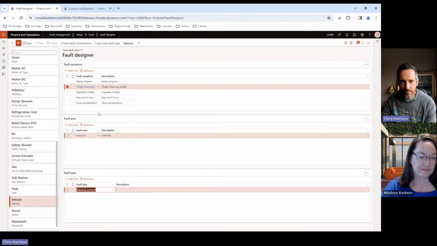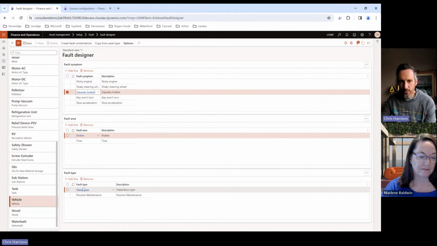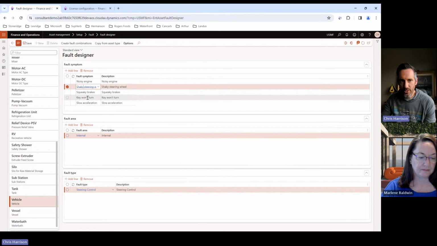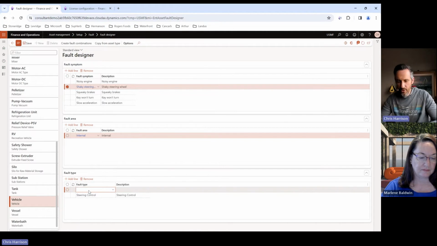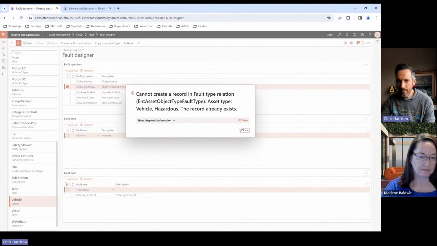And as Marlene mentioned, if you look at squeaky brakes, I think it was, where hazardous was used as a fault type. If I wanted hazardous to also be an option for my shaky steering wheel, because maybe it's a hazardous condition that it's shaky, if I add the line and try to put hazardous in here and then save it, it's going to yell at me because, as she mentioned, that hazardous already exists under the squeaky brakes. So again, this is one of the limitations to the one-to-one, that fault type can only exist in one instance.